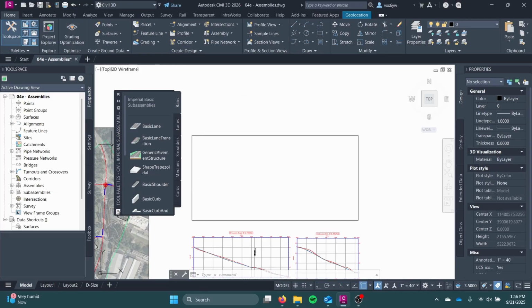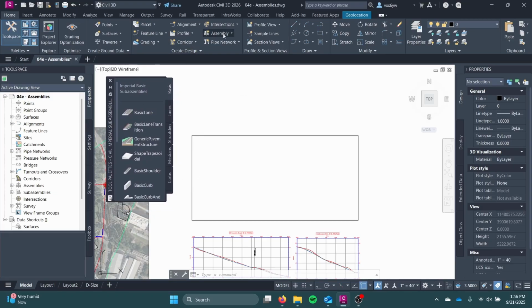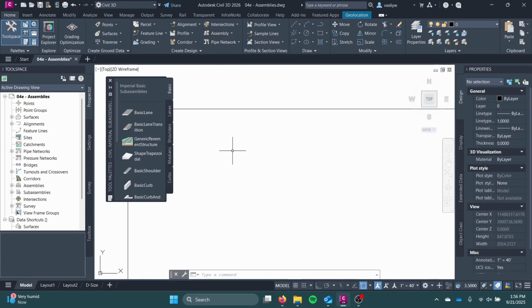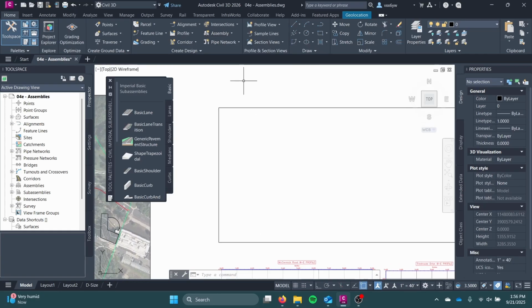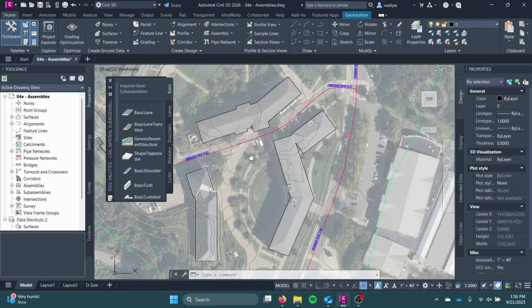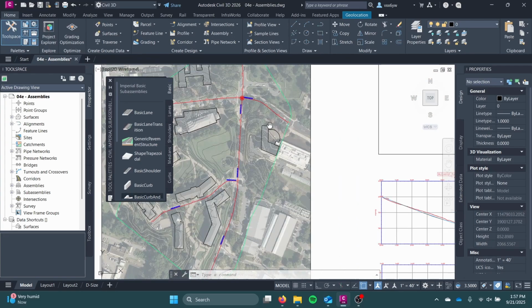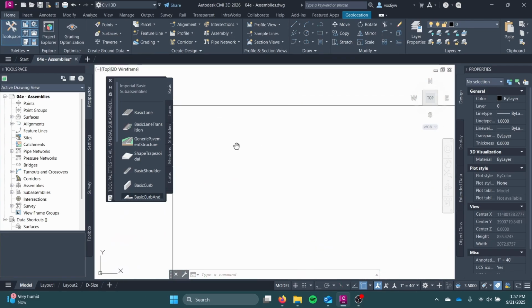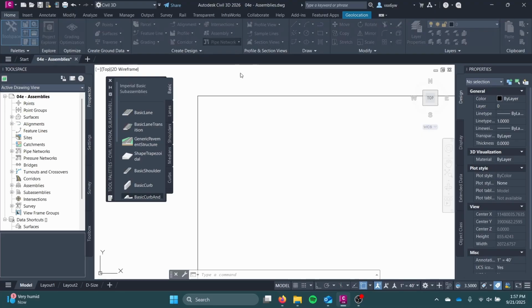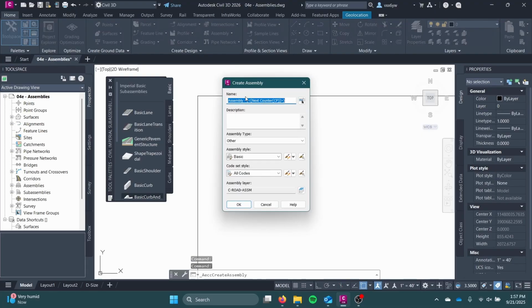So here is our sub-assembly panel. Here's the assembly design tool. So now we can go into actually creating an assembly. The first assembly we're going to create is for Treehouse Drive. If you recall, Treehouse Drive is this road right here that goes between the dorms as a sort of parking and access road. So it's pretty small. And if we go to the assembly and create assembly tool, we can name our assembly. I'm going to call this Treehouse Drive.